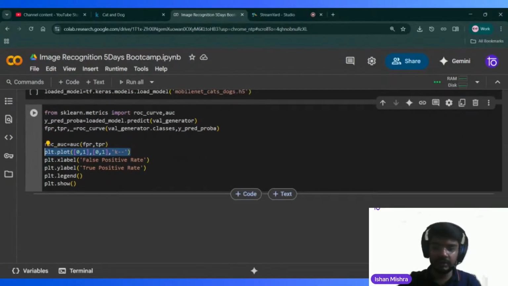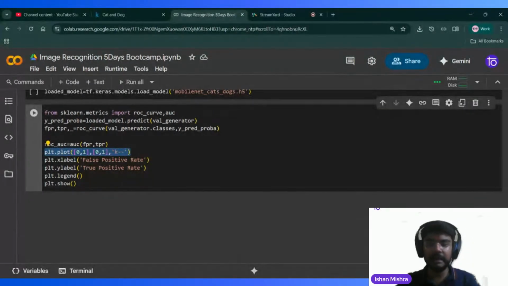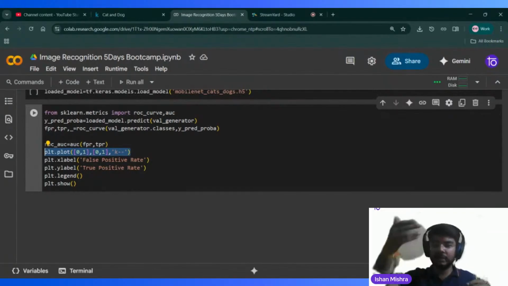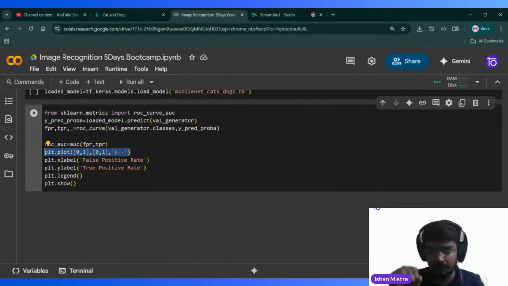And in the same way, you must be knowing why it is [0, 1], [0, 1], 'k--'. It actually draws a diagonal dashed line. This is called the random guessing baseline, because if the curve is above that, it is a good model, and if it is below or on that line, it is just randomly guessing.